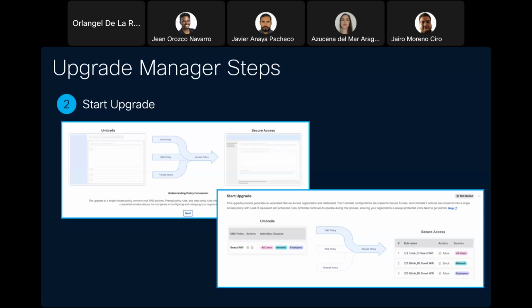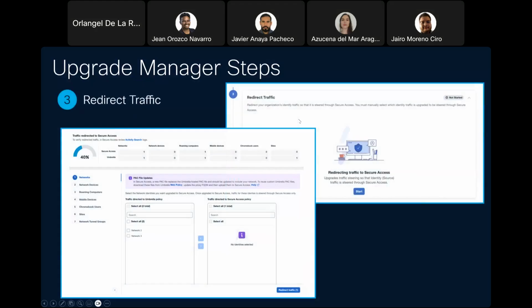After you complete step two, depending on how big it is or how many policies you have in Umbrella, it can take minutes, probably hours, depends, but I have seen it in minutes. We can go to Secure Access and see the policies already there, right? Now, step three is the step where we start moving the traffic from Umbrella to Secure Access. And this is one thing that I really like about the migration tool, how easy it is to migrate the devices, the networks, the mobile devices, the Chromebooks, the roaming computers to Secure Access, right?